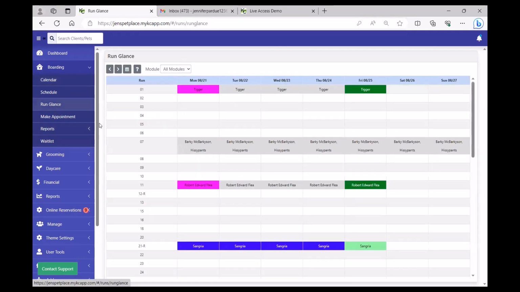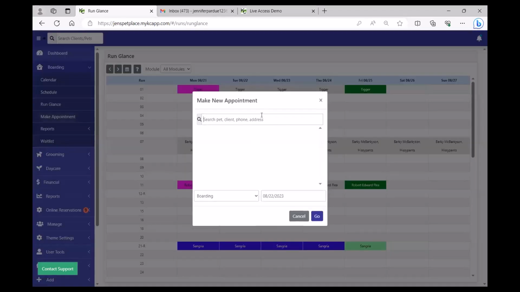We have the run glance in here for boarding. If you did have assigned runs to daycare or grooming, they would also show here, just like your run glance in your desktop. You just aren't able to move any pets to run glance in here yet. We have a shortcut for make an appointment. You just choose the pet and then choose the dates, and we're going to go over that in a moment here.